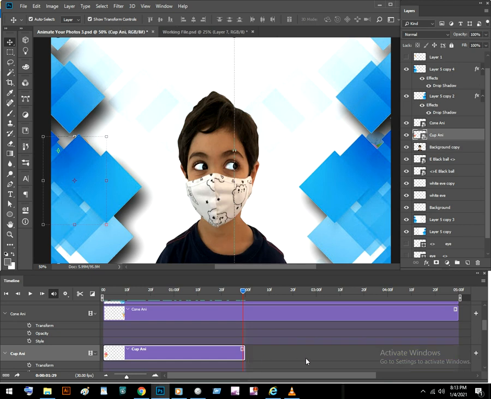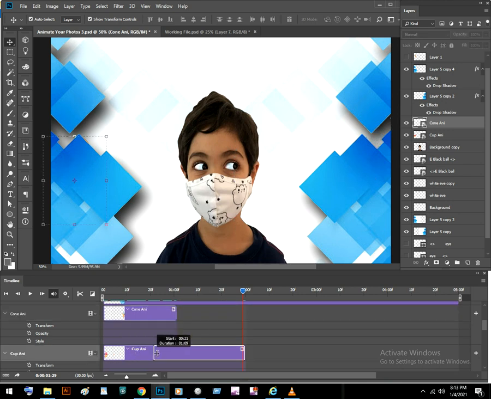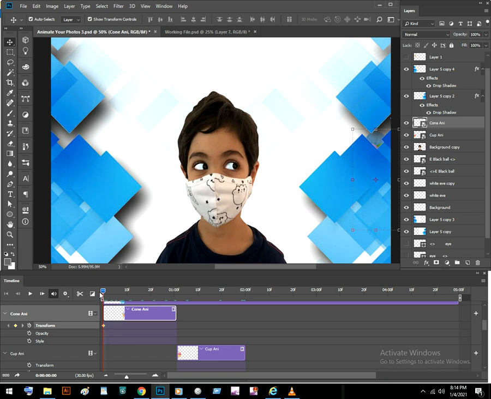Now I will select my cone ice cream and make the first path on the 0 to 30th frame and create the keyframes on 0 and 29. Now I will move the ice cream right to left on the second keyframe.